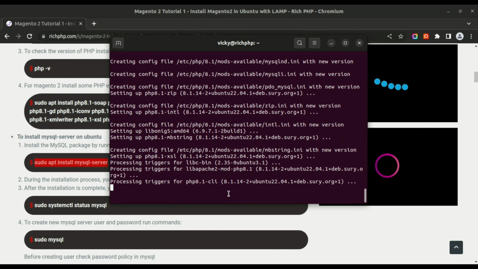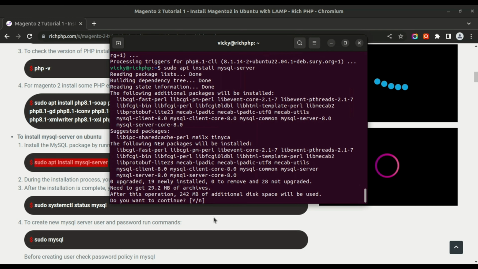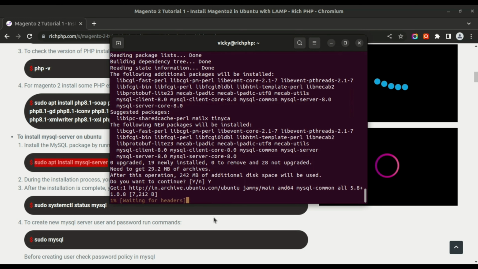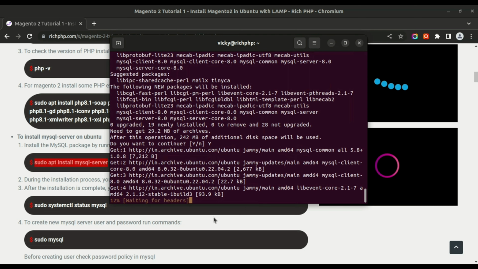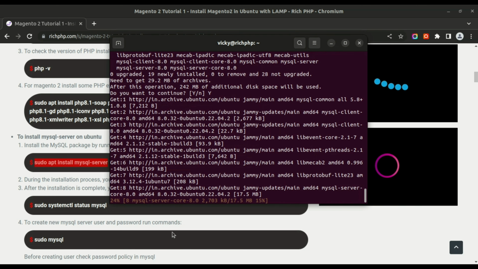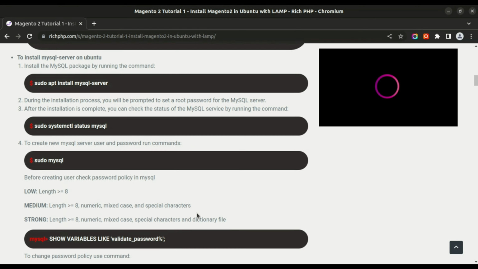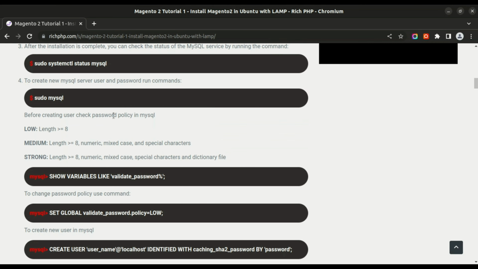Just wait till this configuration completes. Just type sudo apt install mysql-server. It is 250 MB. Once you install the MySQL server, just type sudo mysql. It will show you the MySQL prompt to write MySQL queries.